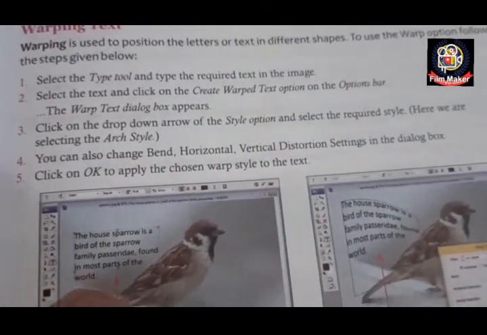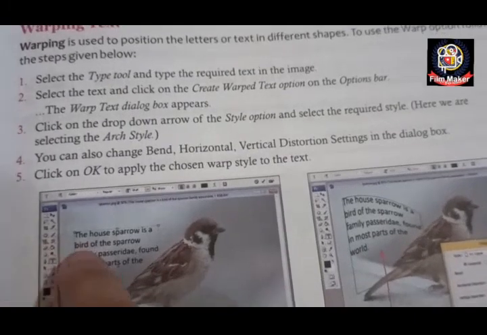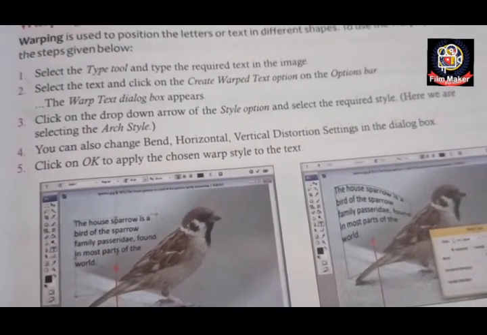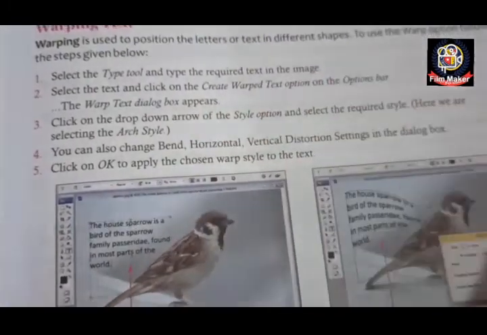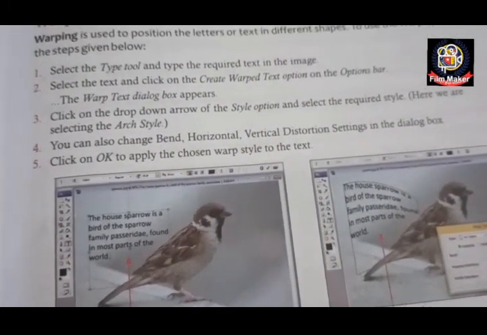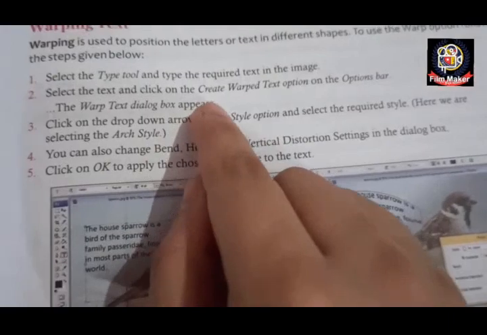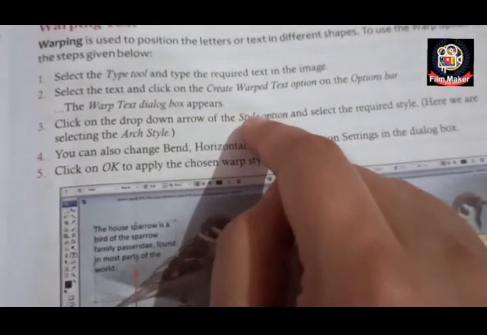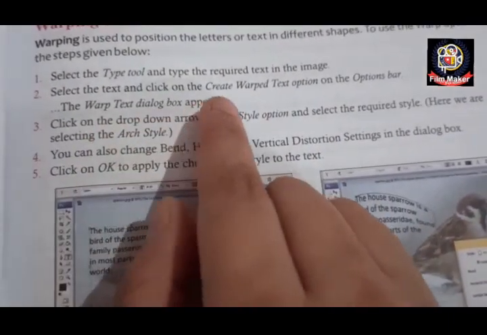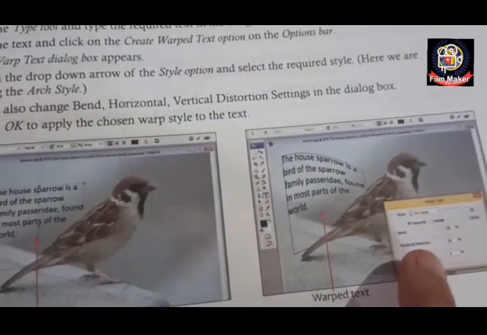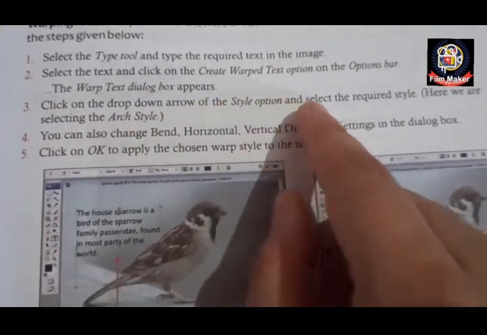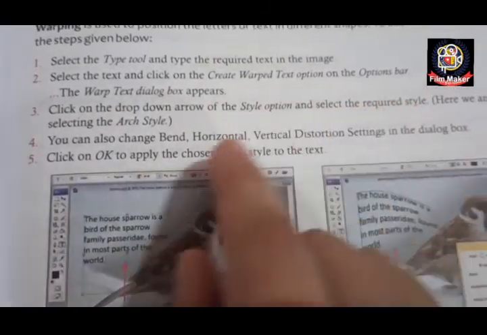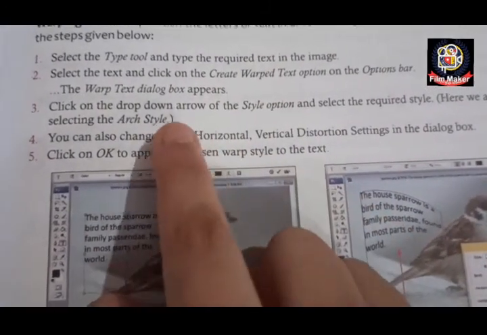Once you write the text, just select the text, and in the option bar you will get the create warp text option. Just click over it. The warp text dialog box appears this way. Then click on the drop down arrow of the style option and select the required style. So here the required style is the arc style.